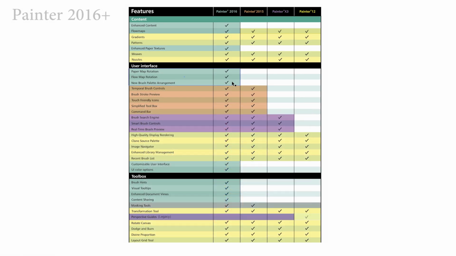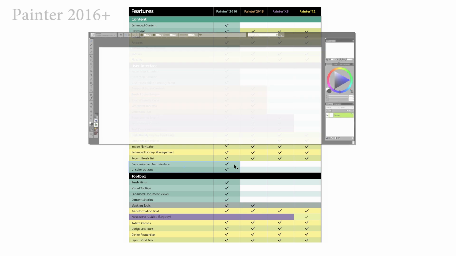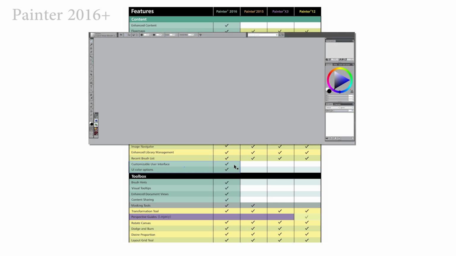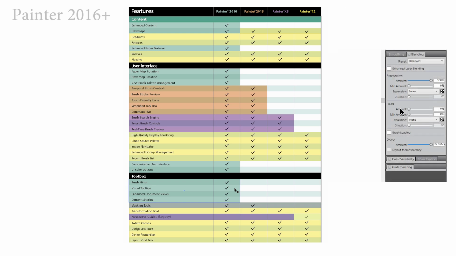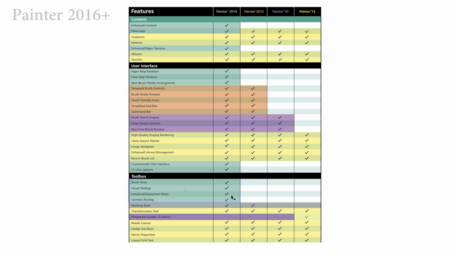A new brush palette arrangement was added. They also added the ability to customize the user interface and to change the UI color options so you could make the user interface lighter or darker if you like. Brush hints, which shows you a little tooltip about what some of the features do, but they were enhanced in Corel Painter 2016 by adding visual tooltips. The document views have been enhanced in Corel Painter 2016, as well as content sharing.